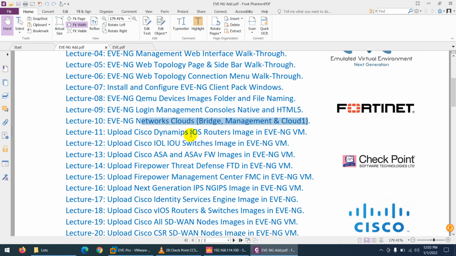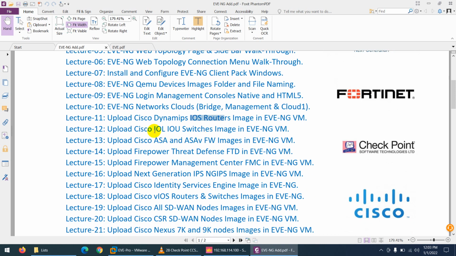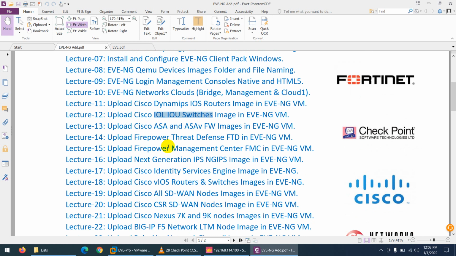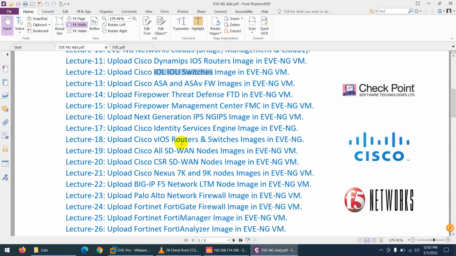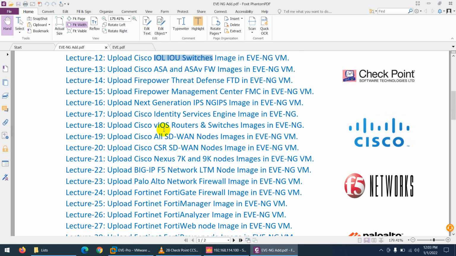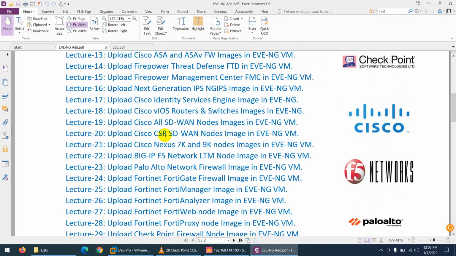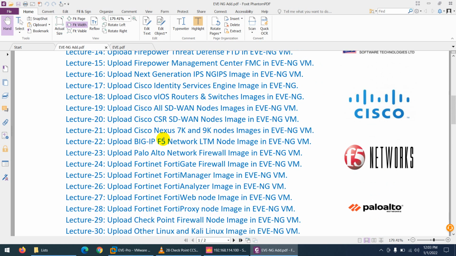And also we will see how to upload IOS routers in EVE-NG, how to upload switch images, how to upload ASA images, Firepower, FMC, and IPS, Identity Services Engine. And we will see IOS router and switch images, vIOS routers, SD-WAN images, and CSR SD-WAN image. Next is 7K and 9K.